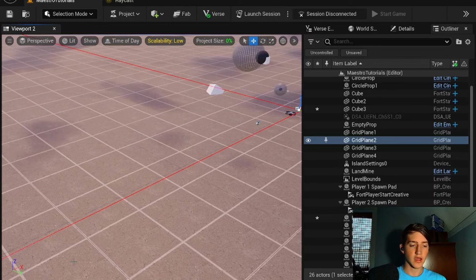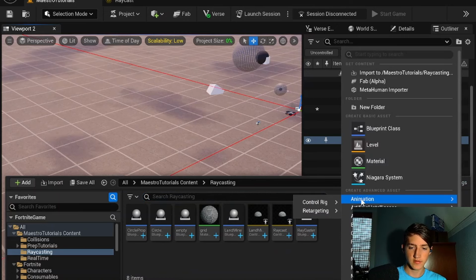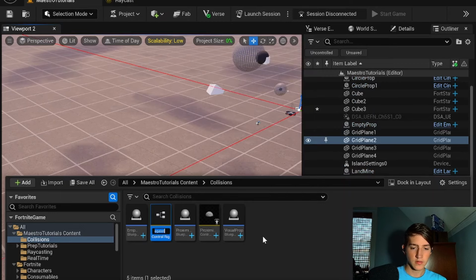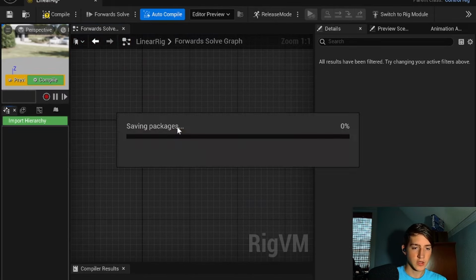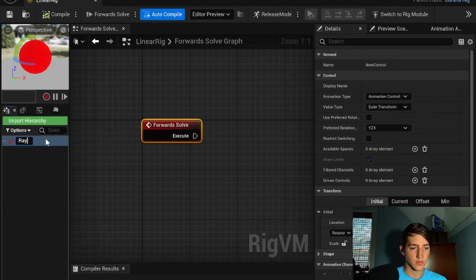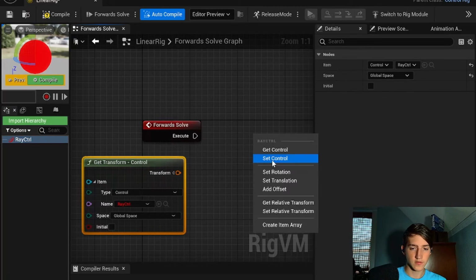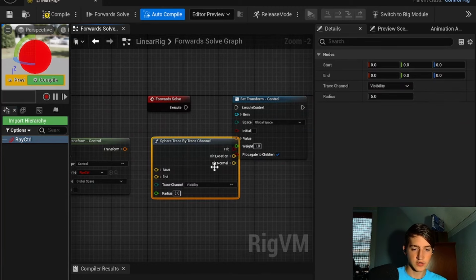Alright, so now we have the linear raycast, which is probably the one that you're gonna be using more. That is going to be same process, control rig, nothing, and we're gonna call this the linear rig. Double click to open it up. We're gonna create a control, which we'll call the ray control. Going to get, we're going to set, and we're going to use the sphere trace by trace channel.